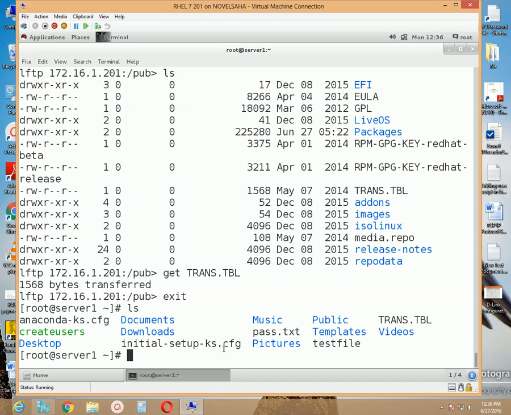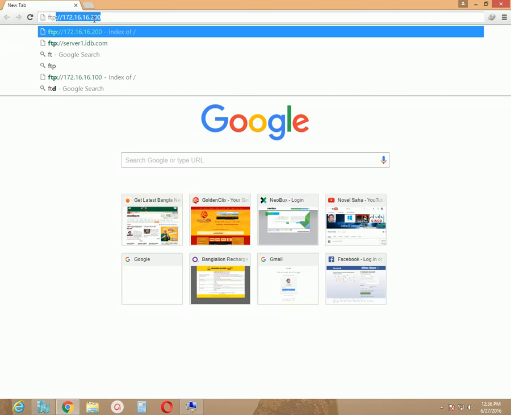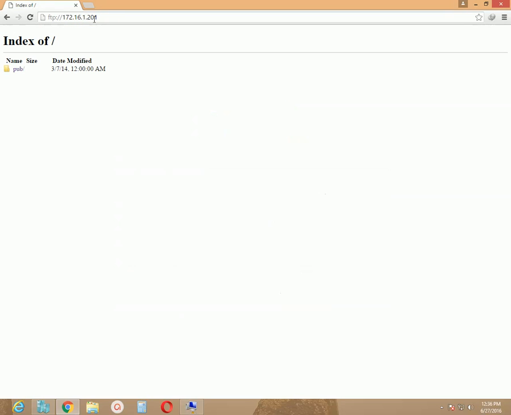Now I will show you some other options, like how to browse from a Windows machine. Let me use Google Chrome from my Windows machine. This is my Windows machine Google Chrome browser, and if you want to browse, you can browse this way: ftp://172.16.1.201, my FTP server address, and hit enter. As you can see, you can browse from your Windows machine as well. You can browse from anywhere if you properly configure your FTP server.